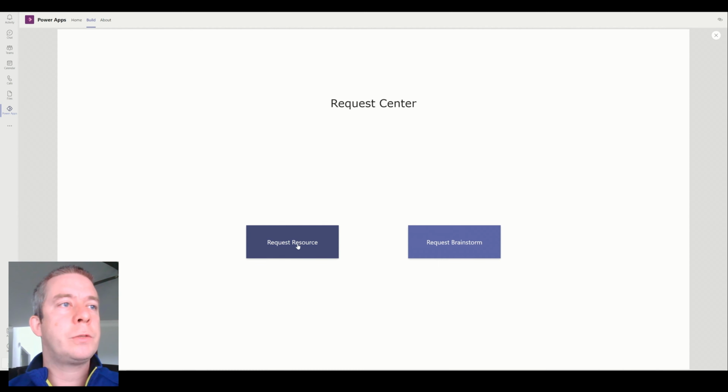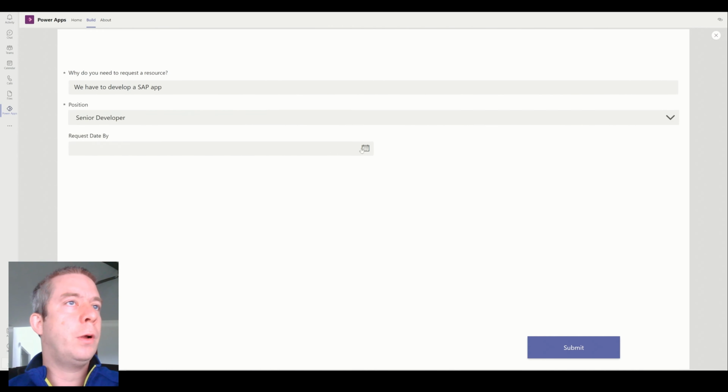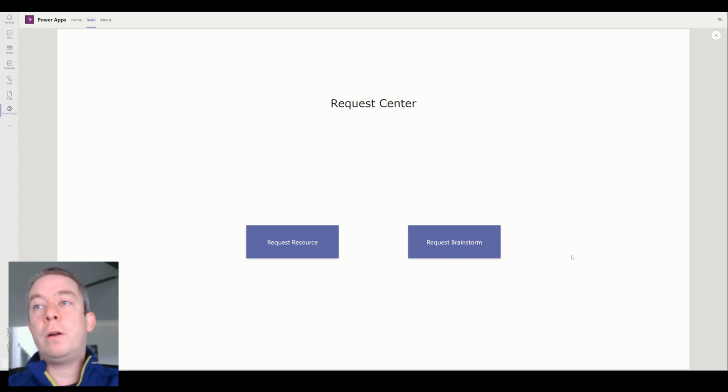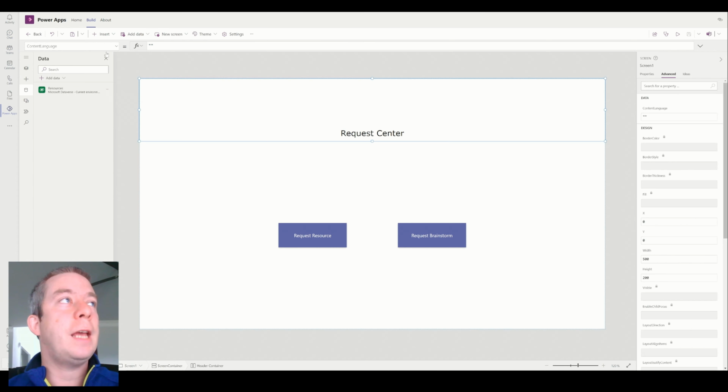Let's try it again. I just want another, we have to develop a SAP app. Position, we need a senior developer requested by, you know, the 30th, and we'll submit again. And so now on success, it navigates to screen 1. All right, so let's check out our data. So if we go to our data right here, we can either look at it here, but we can also go to PowerApp.